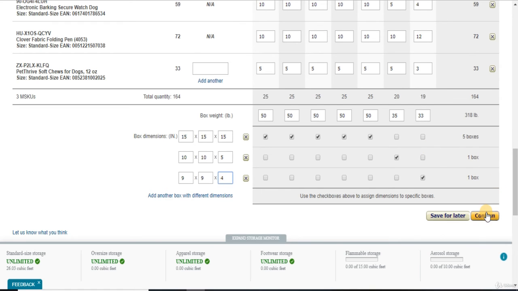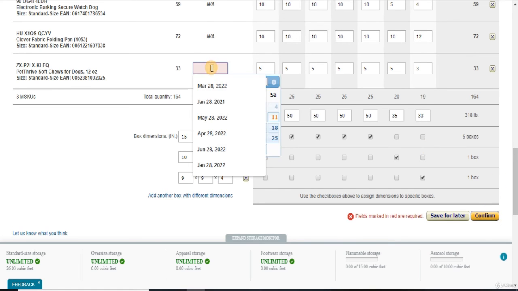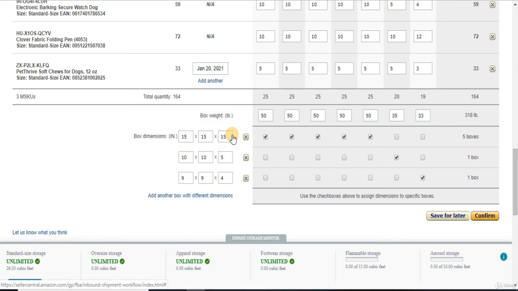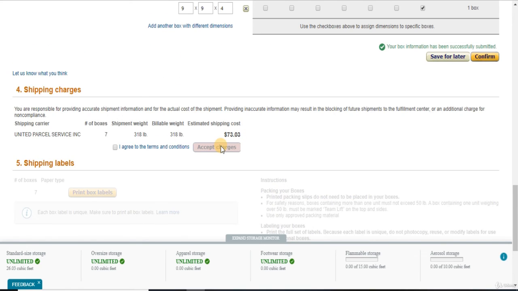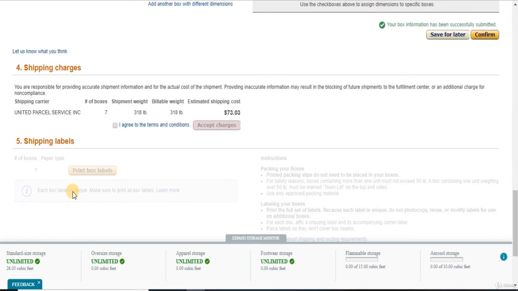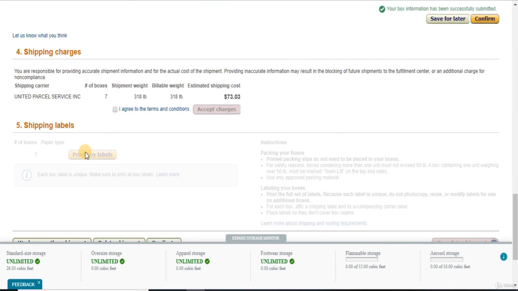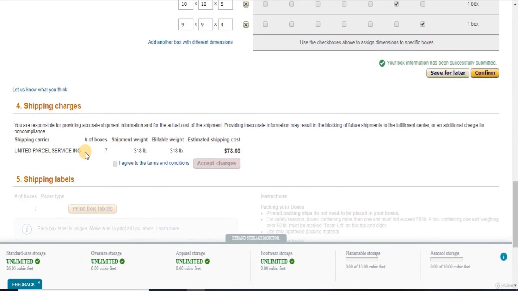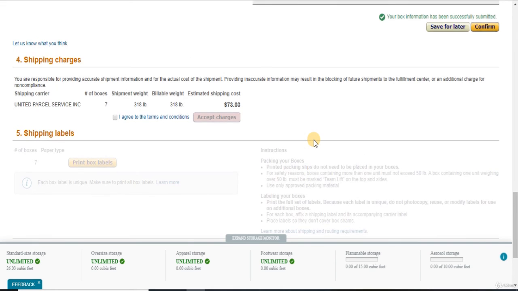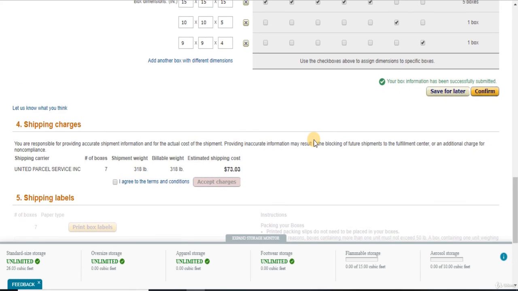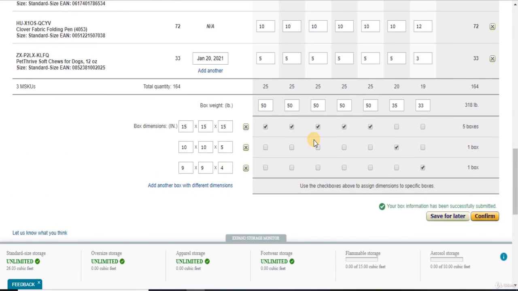So let's go ahead and click confirm. Okay, so this is asking for the expiration date again. Click confirm, and then calculate, and then accept charges, and then you guys know how to print the box labels and send them to your supplier already. So make sure you're saving those to your computer and emailing them to your supplier so they can go ahead and put the box labels on. If they do have any questions, I'm sure they'll let you know, but box labels are pretty straightforward.